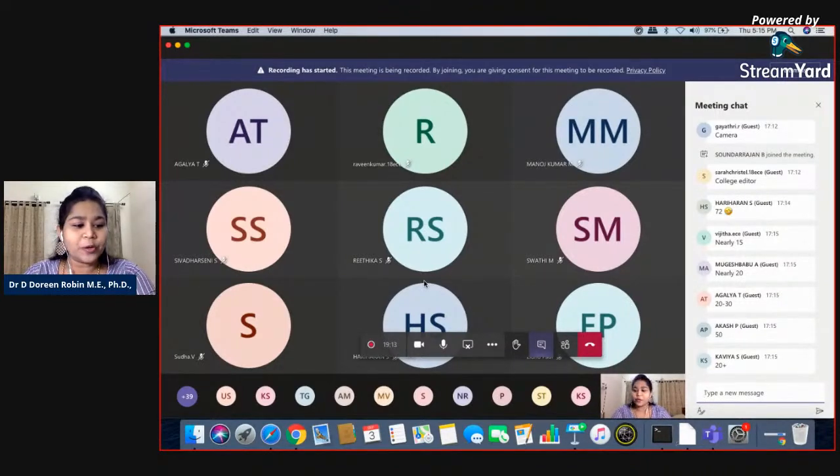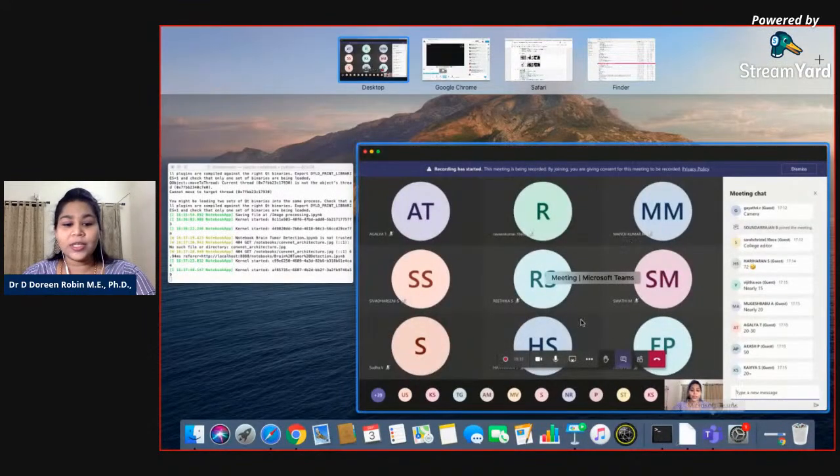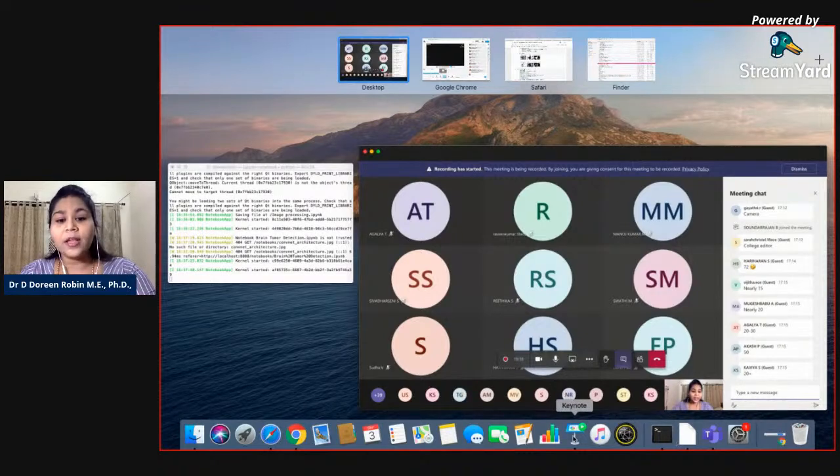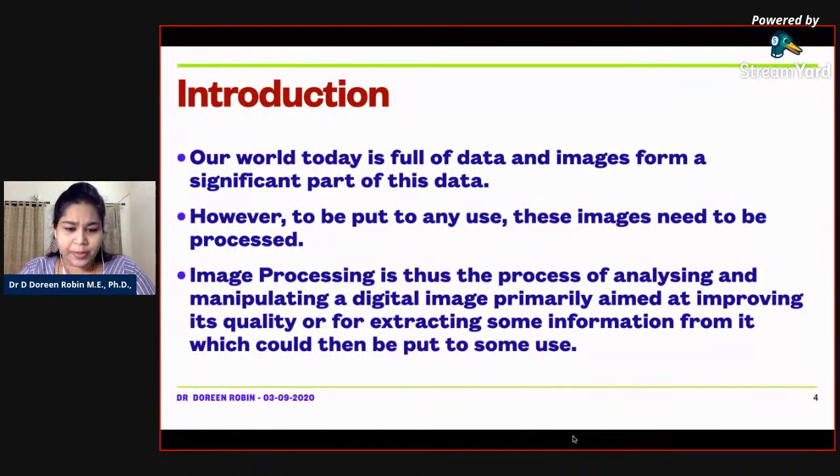So many photos we take every day. We take pictures every day. So we are working with a lot of images, usable images and non-usable images. When you think the images are to be processed, it's a process of analyzing and manipulating digital images, improving their quality and extracting some information that could be put into use. That is the main objective of image processing.